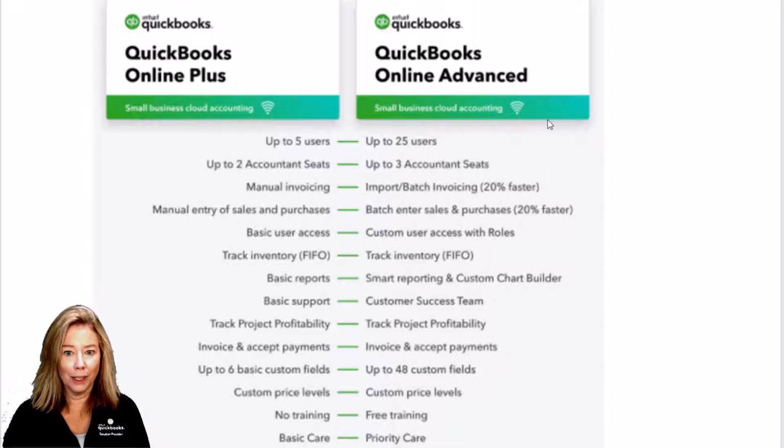Welcome to my video going through the differences between QuickBooks Online Plus compared to QuickBooks Online Advanced. But also we will go through a deep dive of all the features available with QuickBooks Online Advanced. As small businesses grow, they find it increasingly challenging to keep on top of everything, and this is where QuickBooks Online Advanced provides great value.